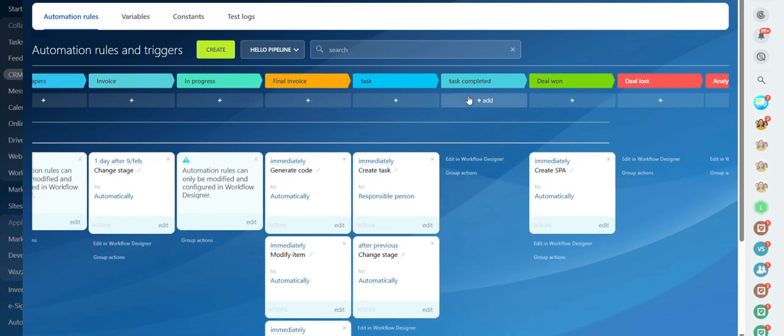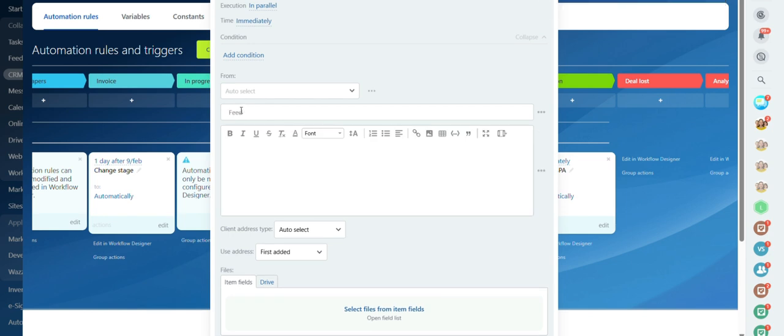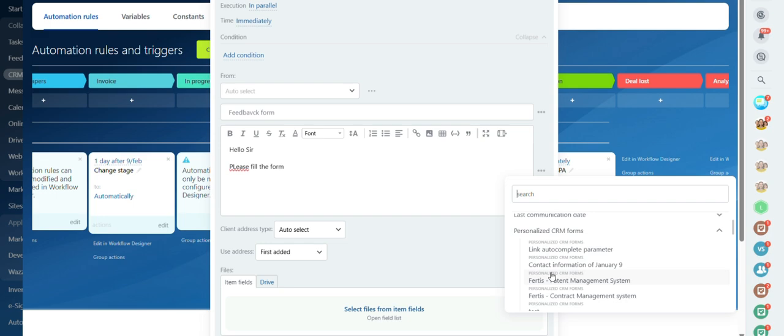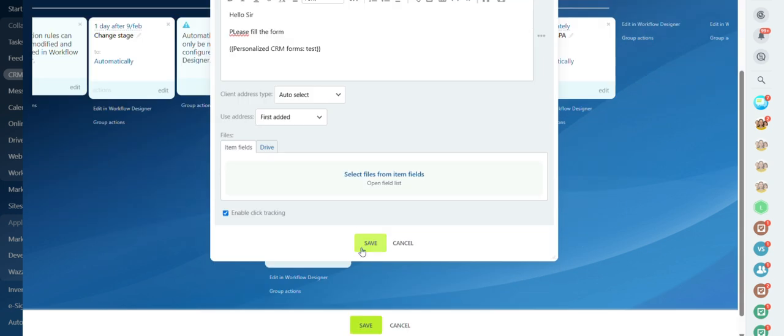At the task completion stage, I am adding a subject line and adding text as you want. To add a link to the form, click on the three buttons and select personalized CRM form. Pick the desired form from the list you created. Like this. When the mail is sent, the link of the form will replace the tag. Save it.